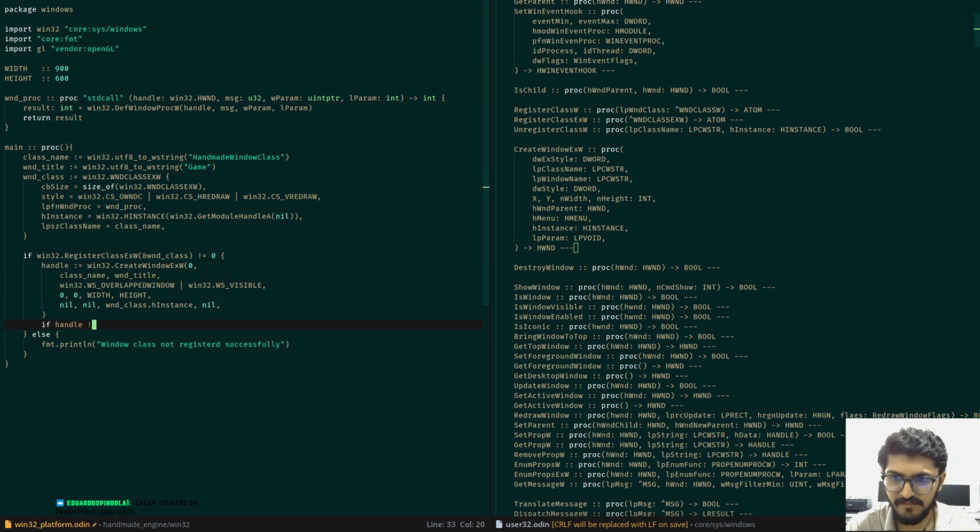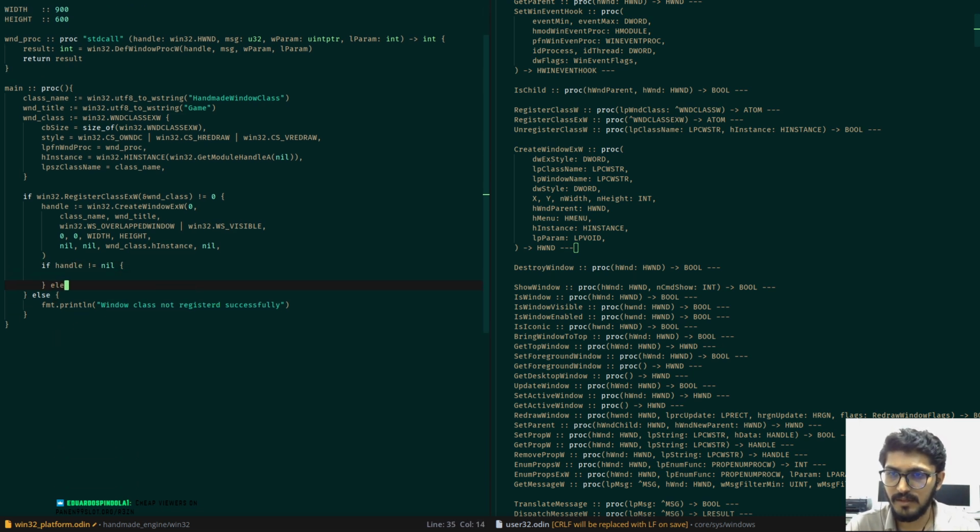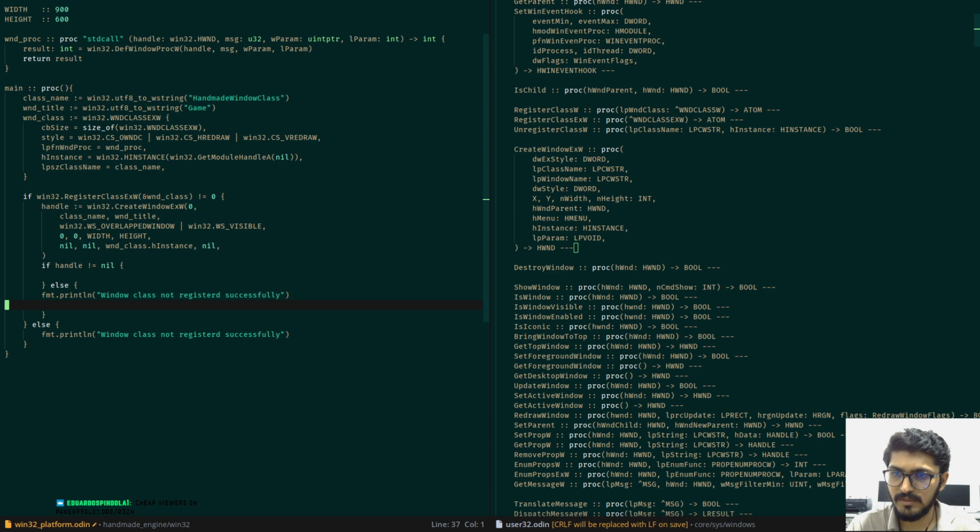We'll also check here if handle is not nil. Else we can just copy this, paste it here, and we can just do window creation fail, right? Window class registration fail.